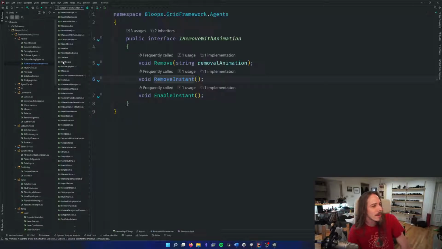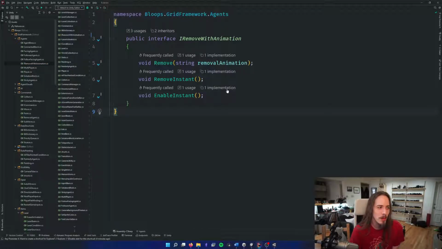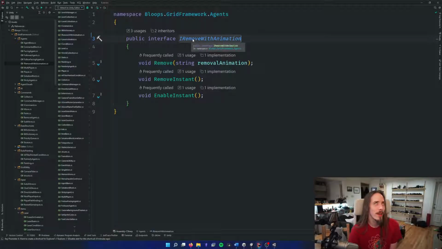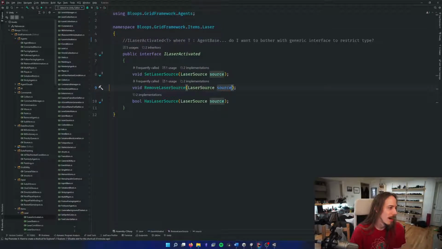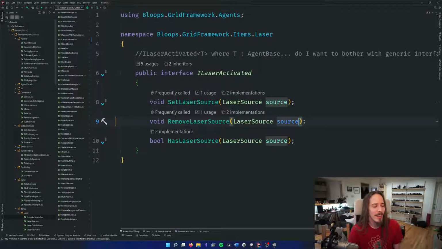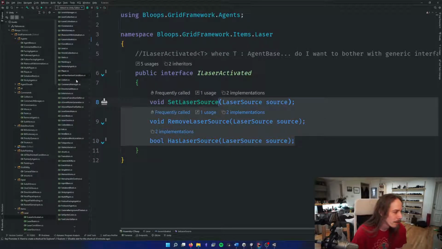If we scroll down and look for anything beginning with the letter I, we can see the different interfaces that I've used in this project. This one involves deleting objects that have to fade out before they actually get destroyed. So that's a thing. I laser activated, and I had lasers, tripwires. And when something gets hit by a laser, it needs to start listening to the laser's source to see if it gets turned on and off. So it needs to know about that.